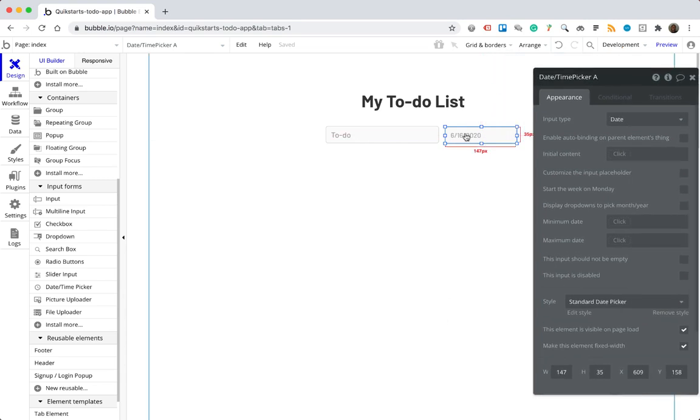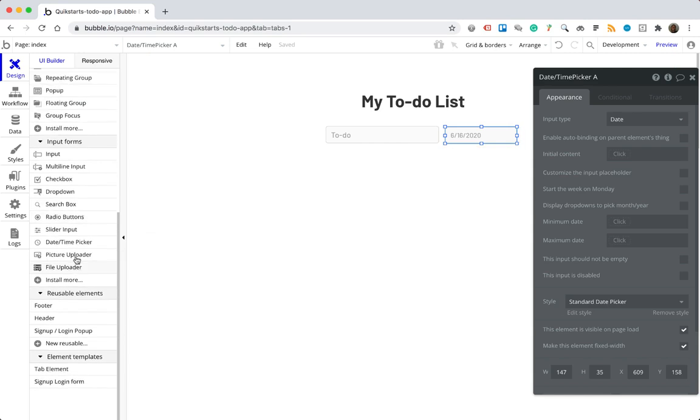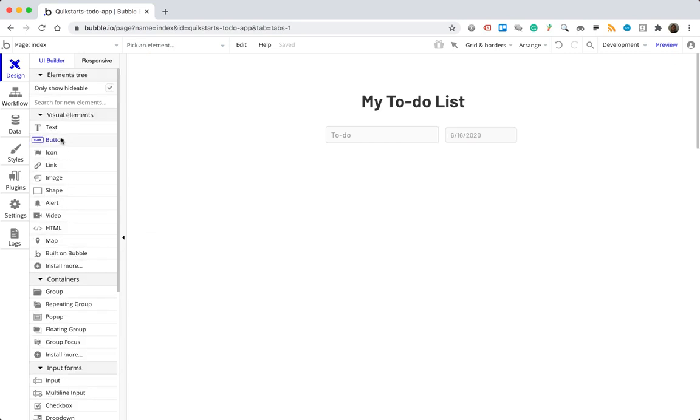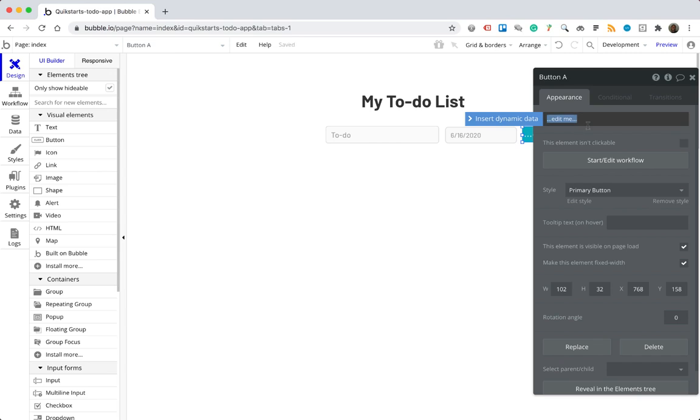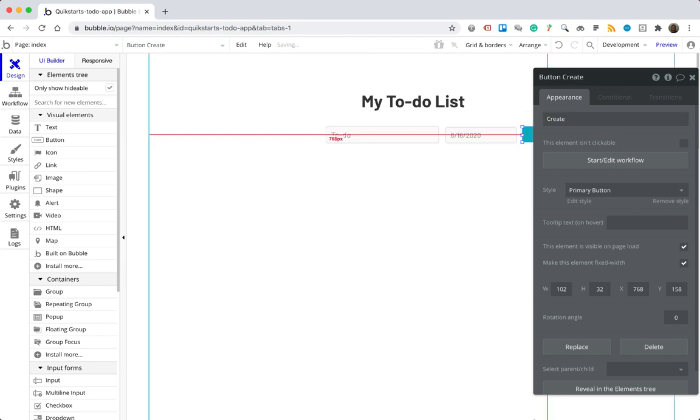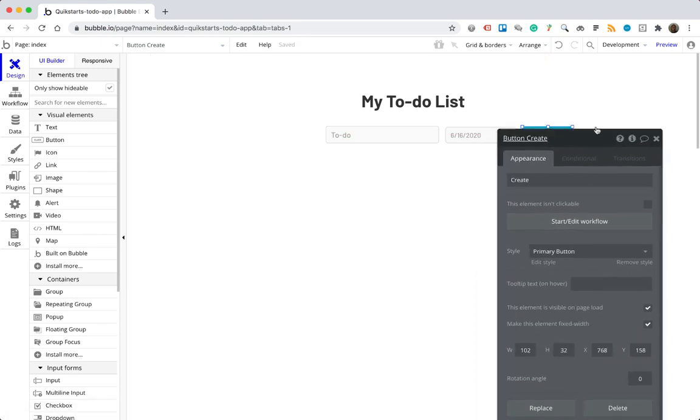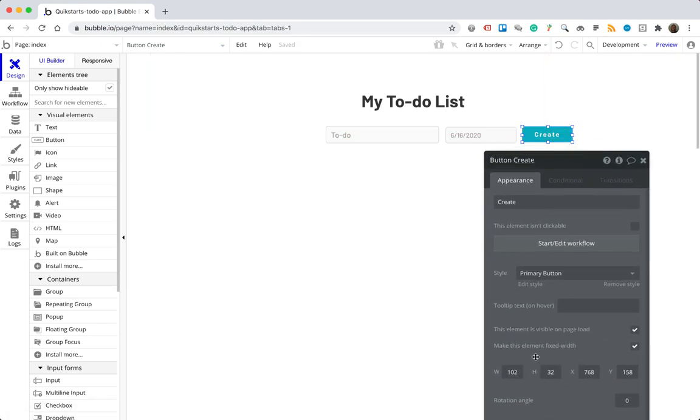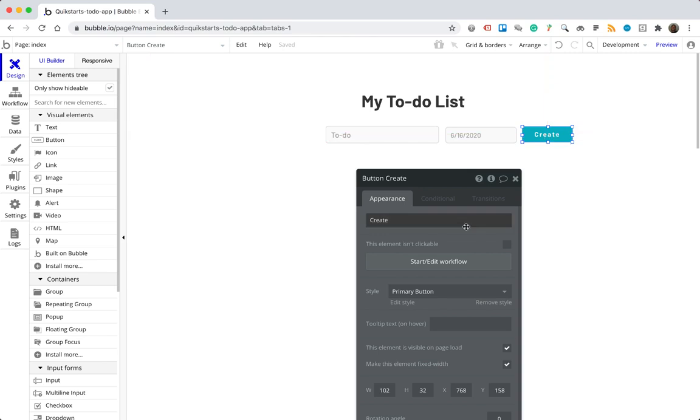Okay, so what we want to do now is grab the button element, drag it onto the stage. We're going to get rid of edit me, and we're going to replace that with the word create. Move this over so we can see our button. We now click on the Start Edit Workflow button.